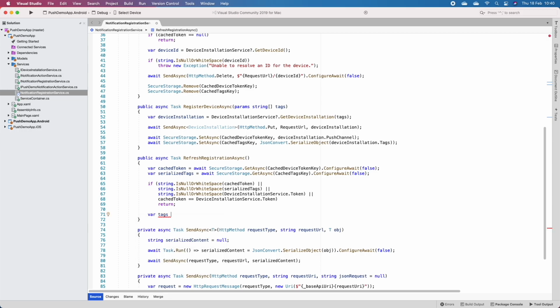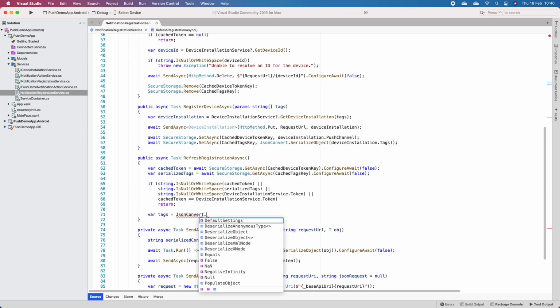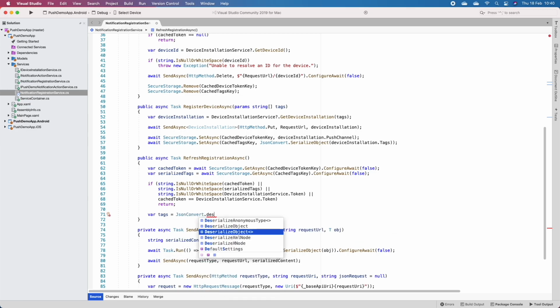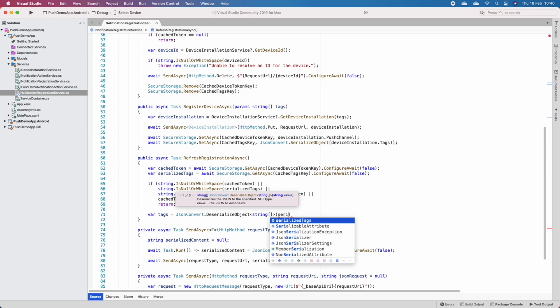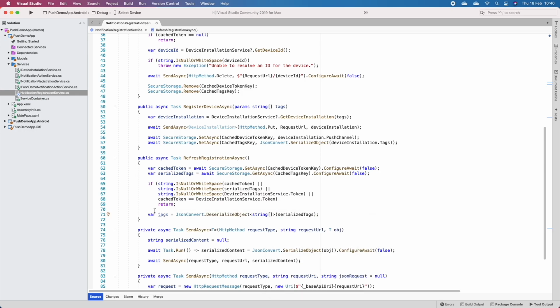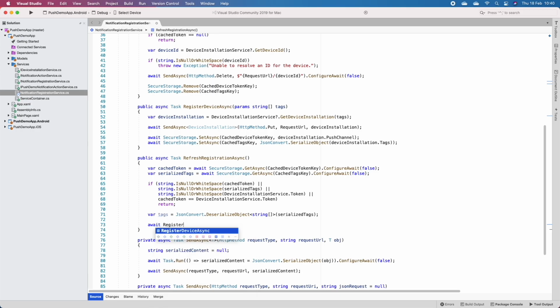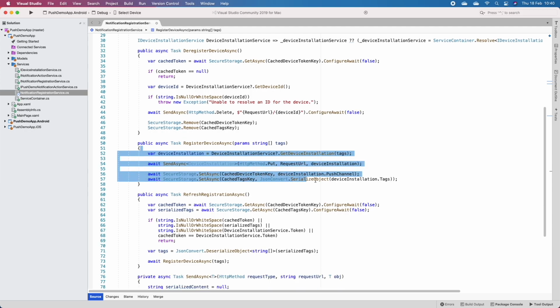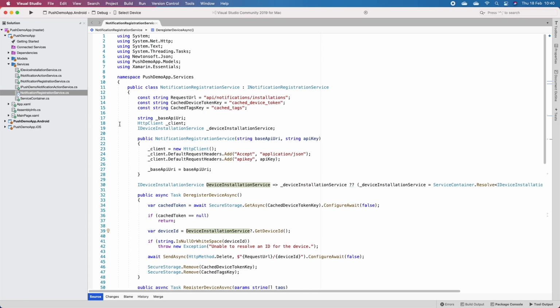Otherwise, we'll deserialize the tags, JsonConvert.DeserializeObject into an array of strings, serialized tags. So we'll have that as an array of strings. And once we've got that, we can just register the device basically again. And when we register a device, this method is called. And that's pretty much it. It's a big class, and we've got all the functionality in here.